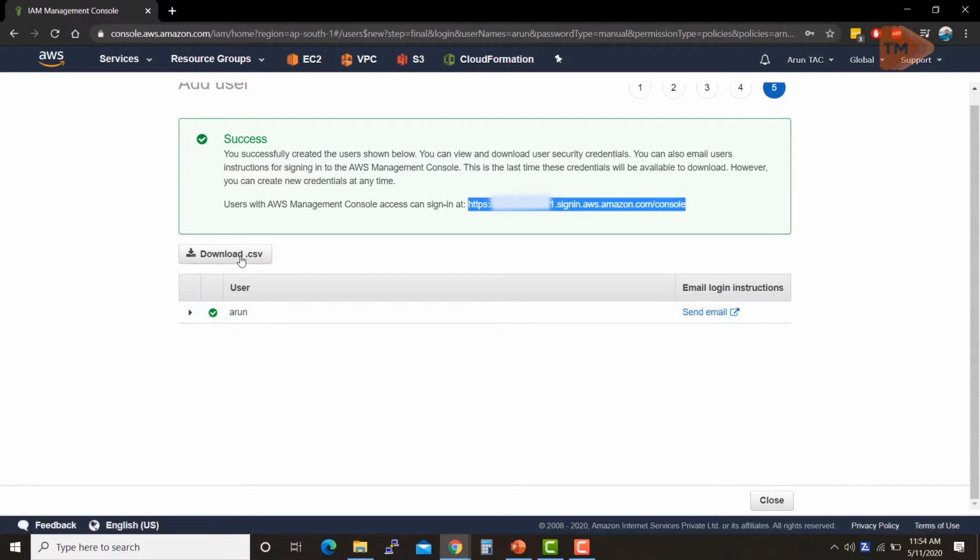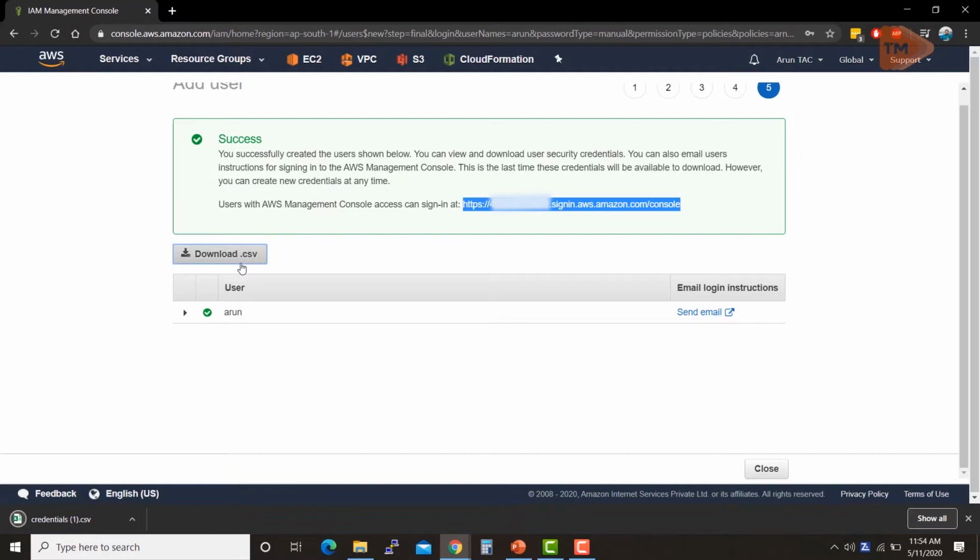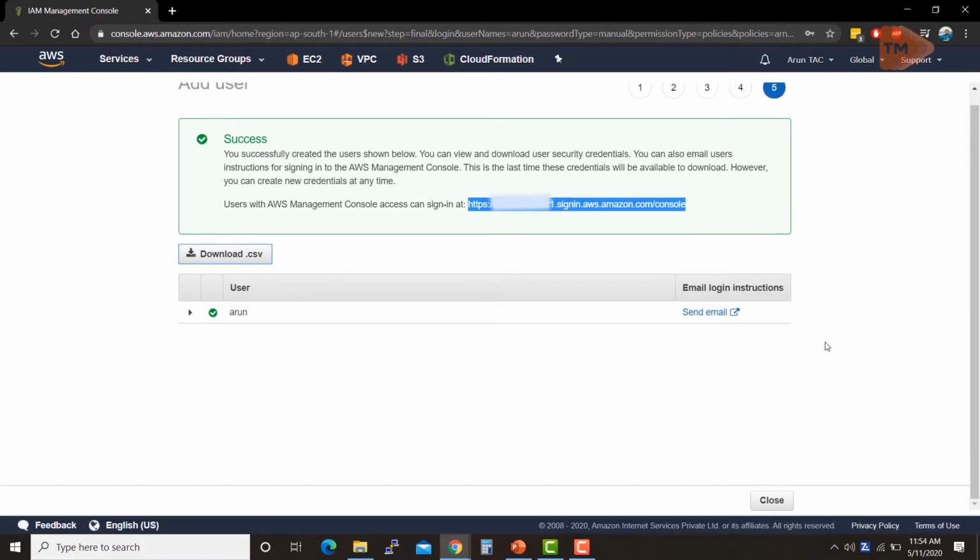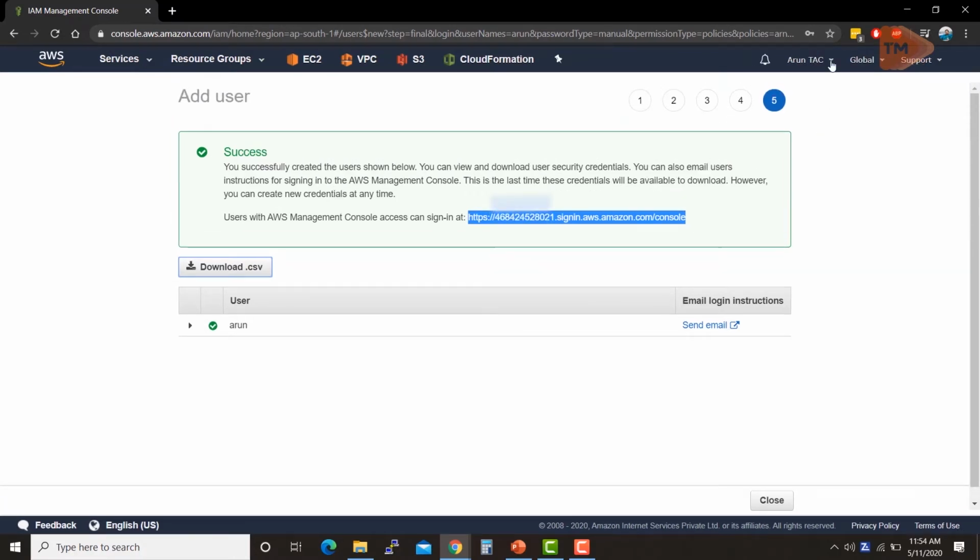I can actually download the credentials. Now this is more to do with the access key and secret access key, so I'm not going to do this. I can actually go ahead and download this just to check it later on. I've kept it there. Now I'm going to simply log out of this account. I've copied this. I'm going to log out of this account.